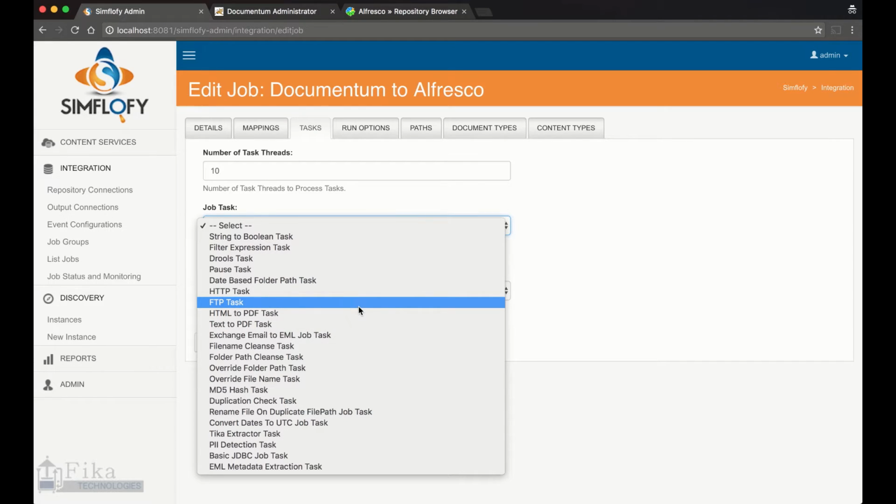Well, maybe we're migrating from a system that has content and metadata in a database, but maybe the binary content itself actually lives on a file system somewhere else or an FTP server somewhere else. Well, we can use this task to pull that content from that FTP server, attach it to the documents being migrated, and push it into the destination system.